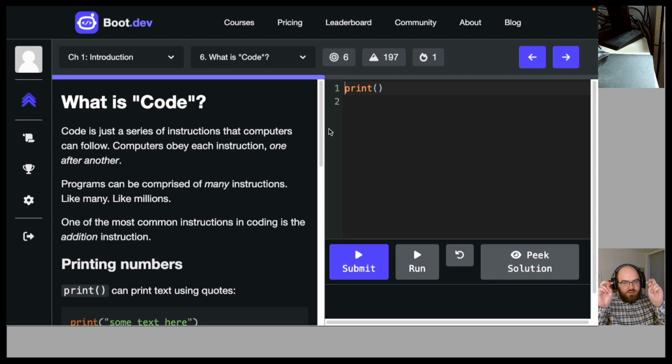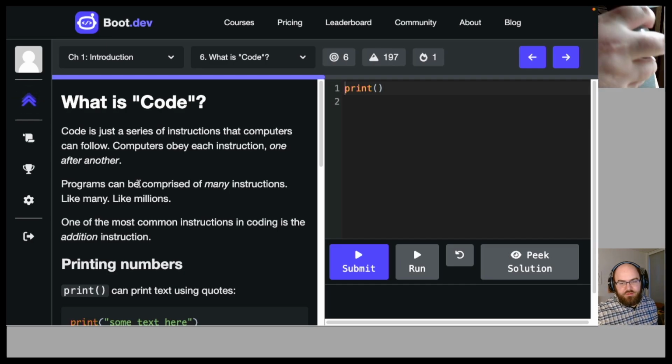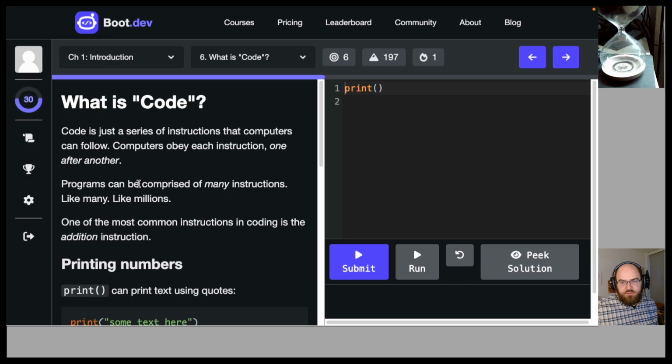What is code? Code is just a series of instructions that computers can follow. Computers obey each instruction one after another. Programs can be comprised of many instructions. Oh, I forgot my timer. Like many, like millions. What do we have here?